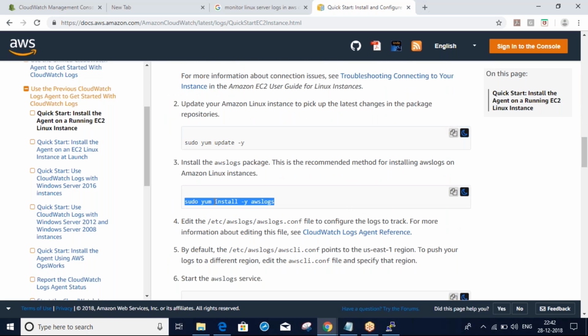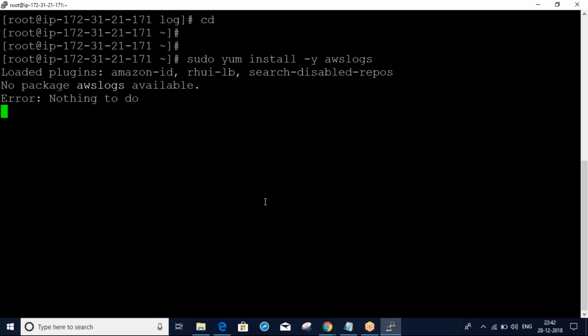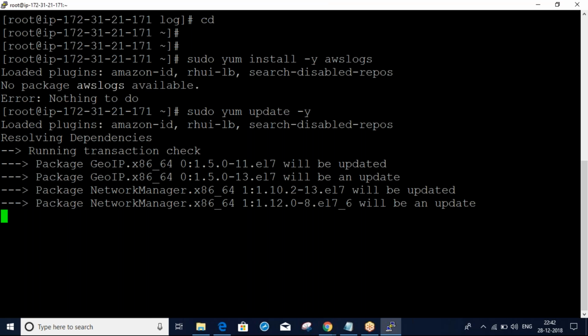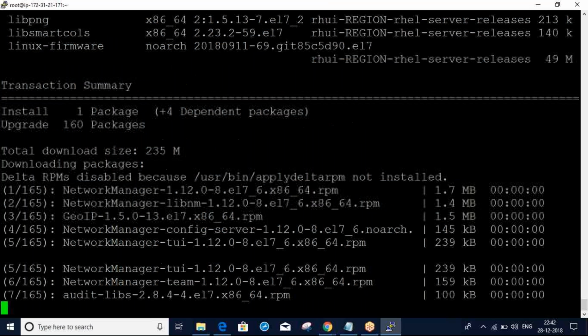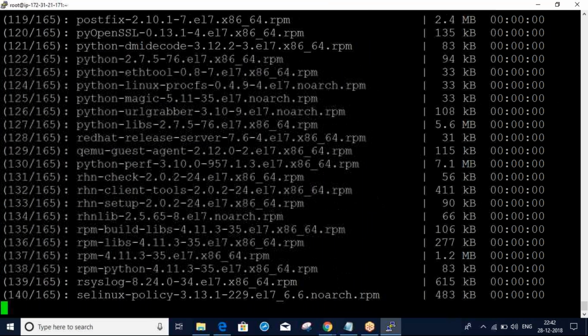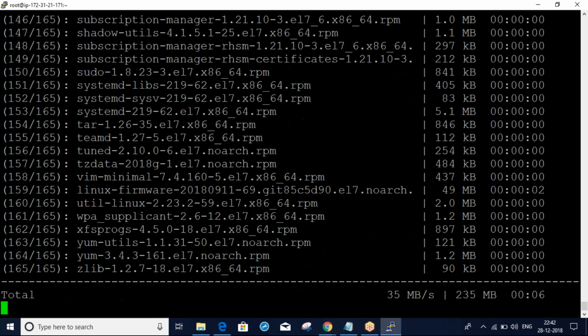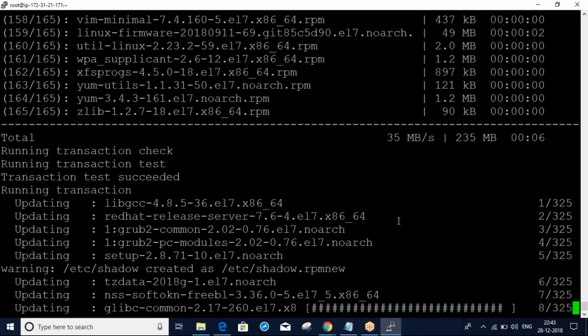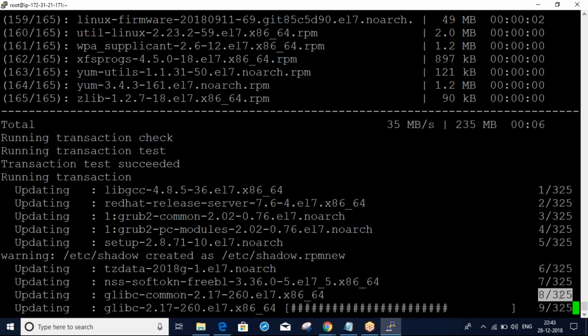Just run this command to install AWS logs. No package available, so first we have to patch the server. Run this command, just update, so all these packages become available. It will take at least 4 to 5 minutes. I'm patching my server. I will be on mute, so if you have any doubt, just let me know. 325 updates.